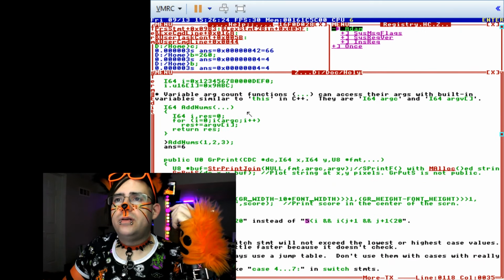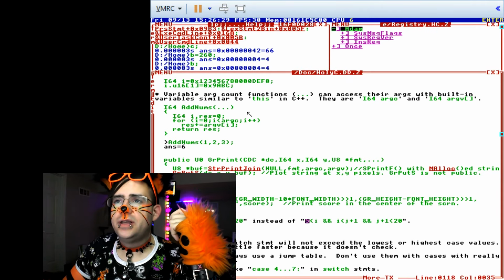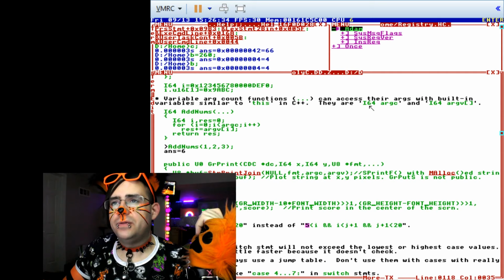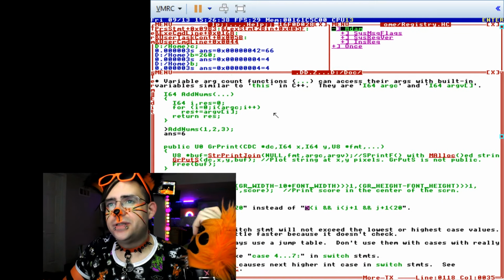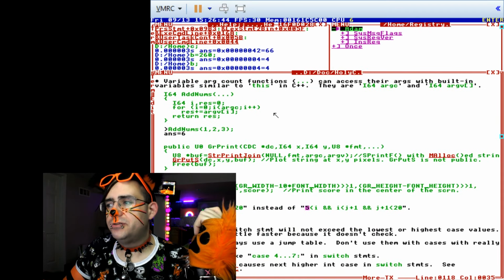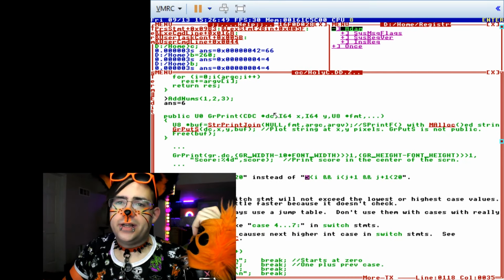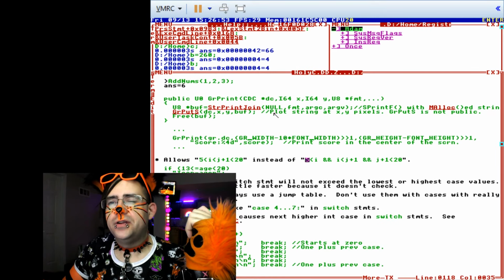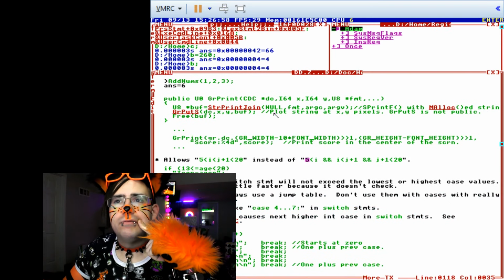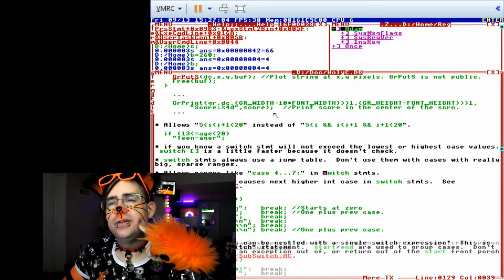Okay. Variable arg count functions can access their args with built-in variables similar to this in C++. Okay, that's a nice feature. So you have argument reflection for functions. That's something you don't see everywhere. I think the last time I had argument reflection in a language was when I would write scripts in mIRC. There you can put like $1, $2, whatever. I guess you get that in Perl, but that's not really a thing you get anywhere else, unless you get an array of arguments, and then you can index them by index.